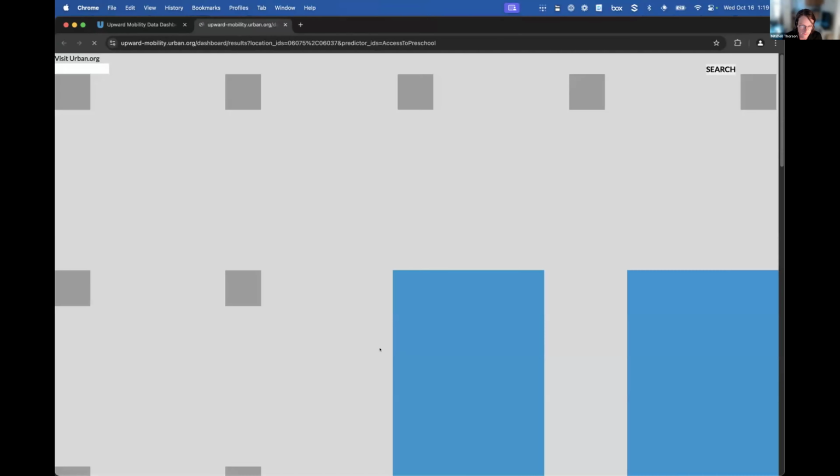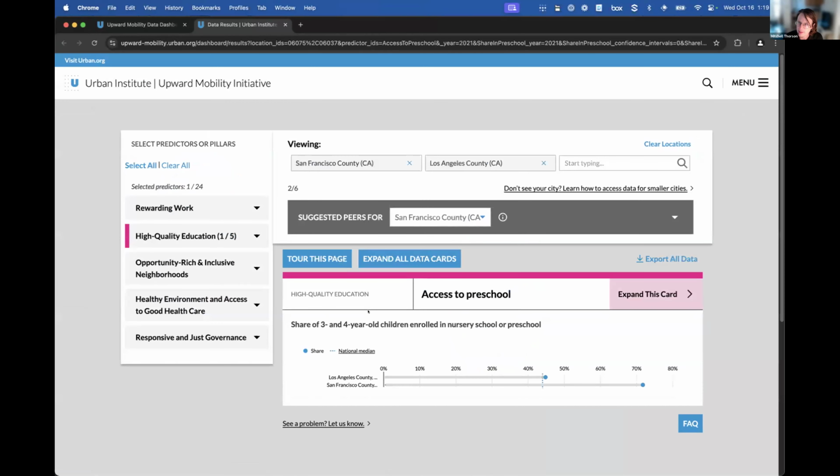When I click search, that will take us to the results page with a data card for each selected predictor. In this case, just access to preschool. Each of these data cards will offer information for the selected predictor, and it will give you information about the specific metrics used to measure that predictor. Most of these predictors are measured using only one metric, but a handful do have two, in which case you would see more than one chart on the data card.